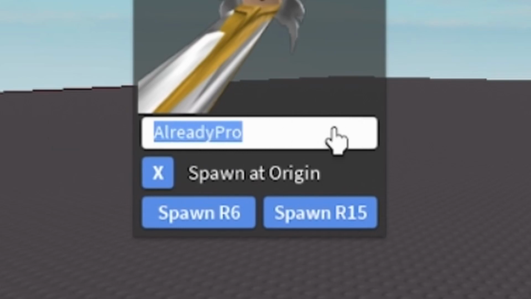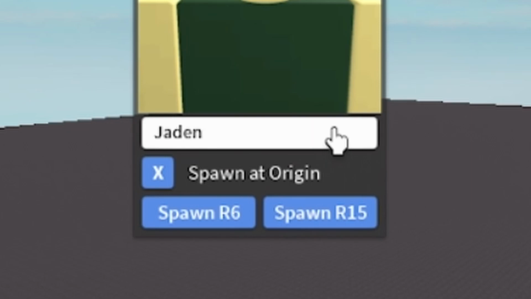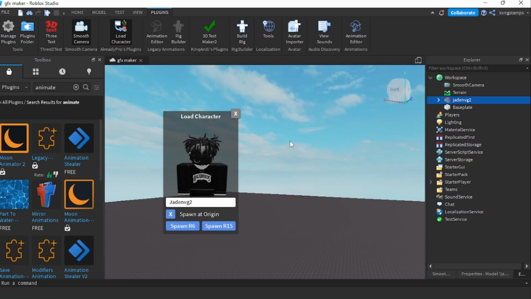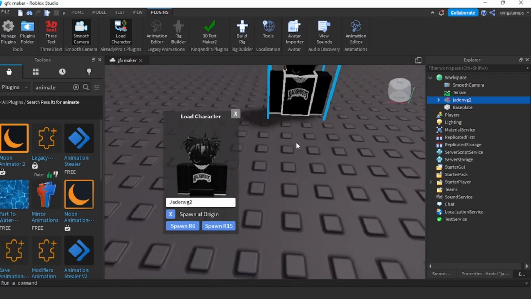Now you want to type in a username. I'm going to type in the name of my friend who I'm making this for. I'm making it for two people, a boy and a girl. So here's the dude, Jaden VG2, spawn R15. He did not appear. Wait, yeah, there he goes.